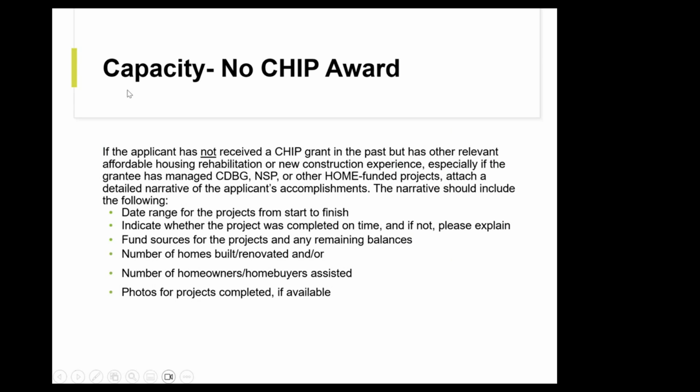So, and that was for applicants that have received a CHIP award. If you haven't received a CHIP award in the past, but you have managed funding before, be it CDBG, NSP, or any other HOME funded project, in your narrative, again, we're asking for the same information pretty much.